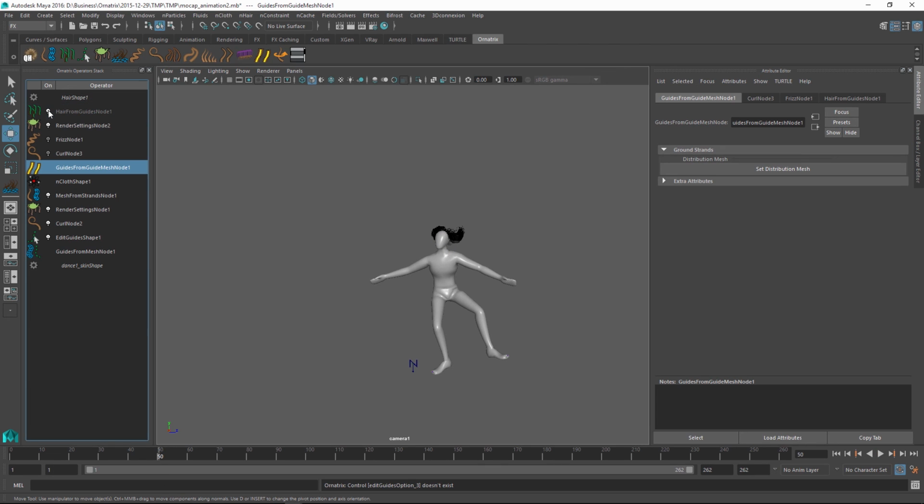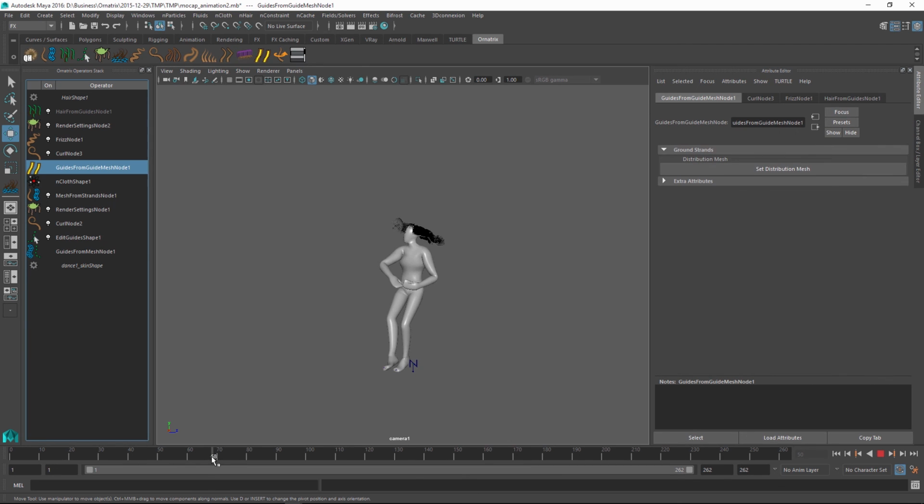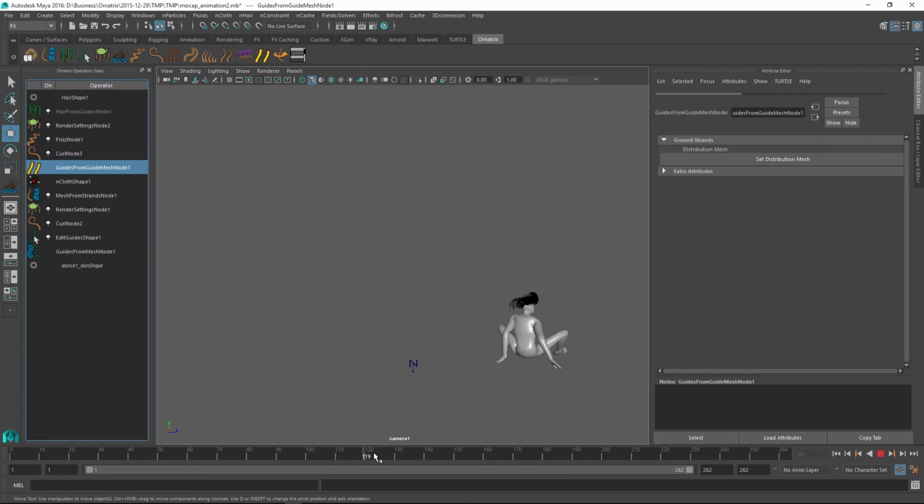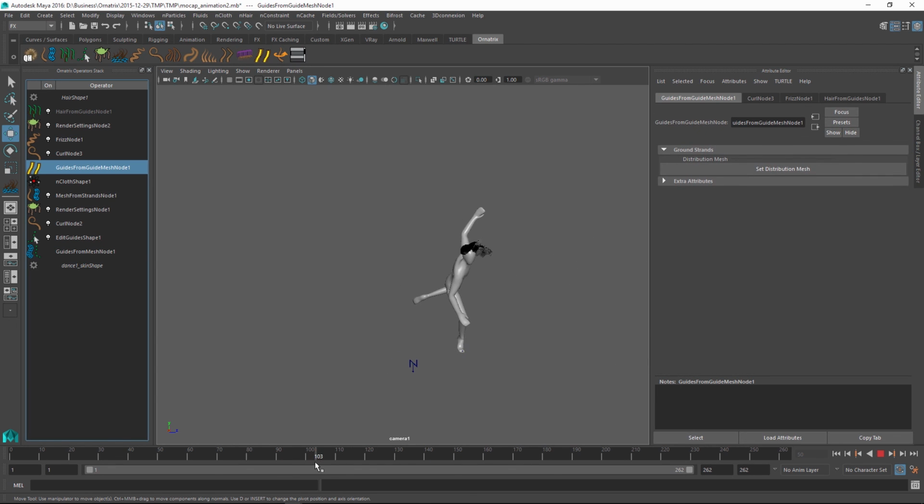Of course, even at this point, I can go and turn on my hair from guides operator, including the parametric operators working on the hair. And again, I'm going to see my animation be applied in real time. And this is really handy for previewing what your character is going to look like when it will be rendered.